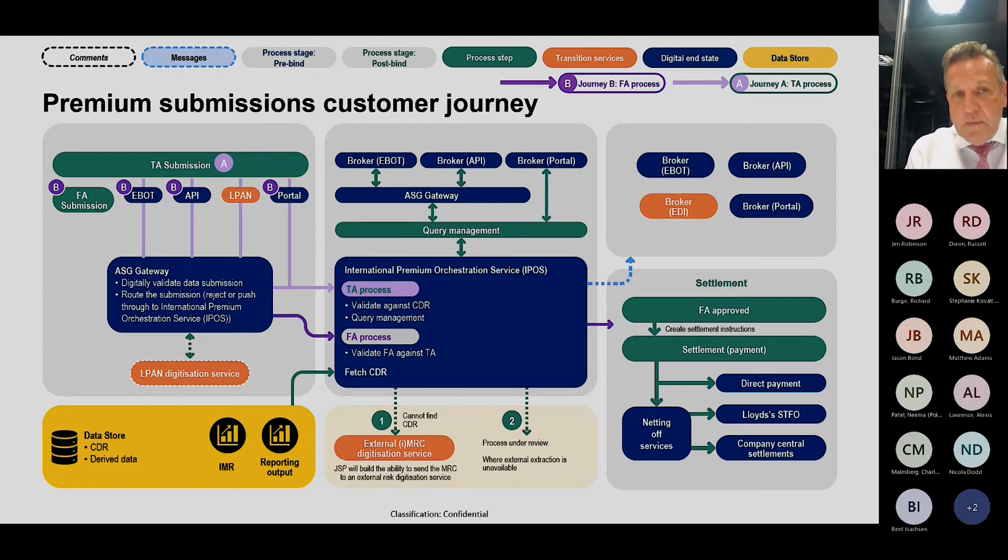Where the LPAN, the EBOT, the API and the portal all come in is the ASG gateway. What this does is very similar to the gateway conversation we just had. The first thing it does, especially on the digital submissions, is make sure that the data is in the format that we're expecting. So it's a digital validation, it's not business validation. It's making sure that the EBOT, for instance, is in the format that I'd expect an EBOT to be in. Otherwise, it's a reject. So really, it's just making sure that the information is correct.